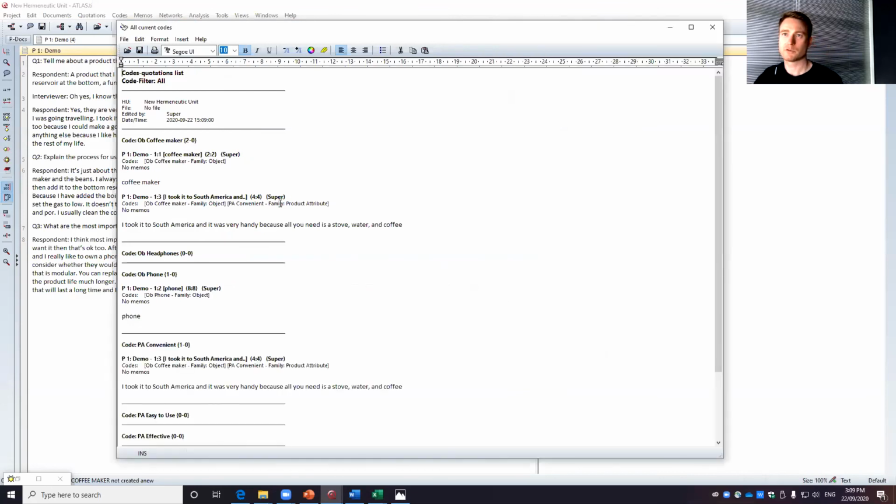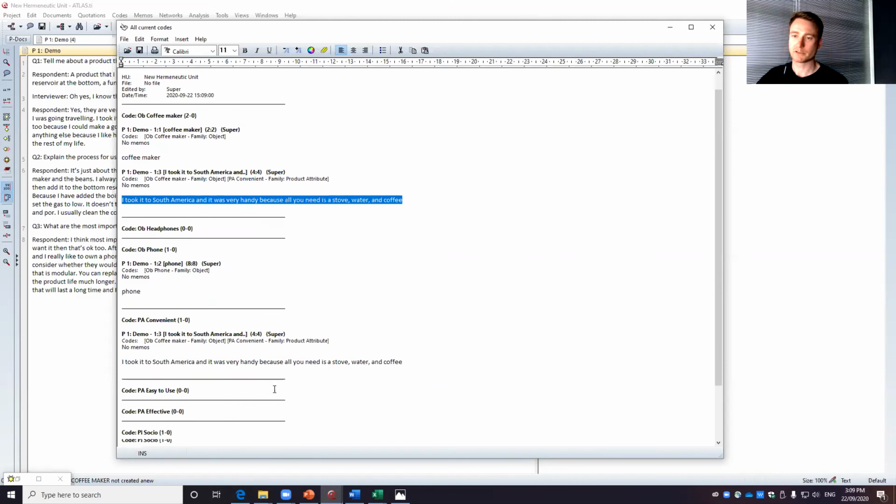Essentially what this will provide is a rich text format document, and it has each of the codes in sections. Here we have the coffee maker code, the headphone code, convenient code, easy to use. Underneath each of these, it tells us what document it's in, what codes were applied, and if we added any memos, which I'm not going to be touching on in this session today. Then it provides us the text that we've assigned that code to. This allows us to export all of the quotations, so we can see what the important concepts are, then come back in here and really understand those concepts and what makes them important.